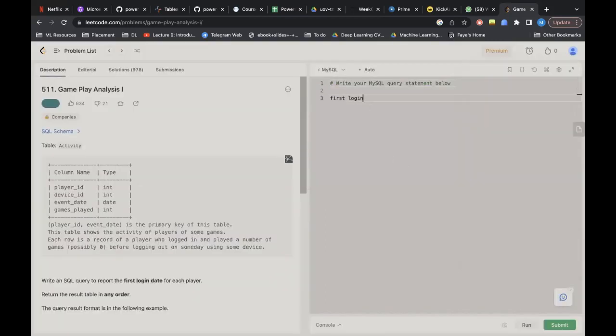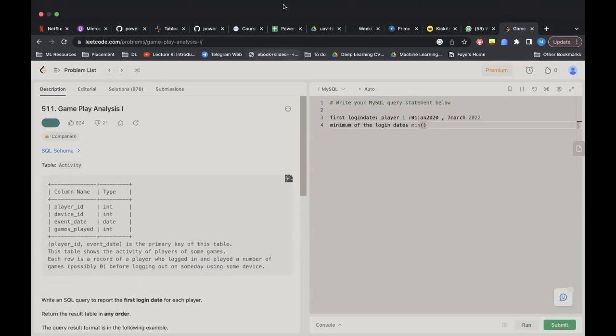So we have the first login date. And to get the first login date, what we can use? For example, for player 1, we have 2 login dates. One login date is 1 January 2020 and the other login date is 7 March 2022. So how can we compare the login dates? It's very simple. We can find the minimum of the login dates. So if we use the minimum function, we can find the minimum of the login dates. Easy.